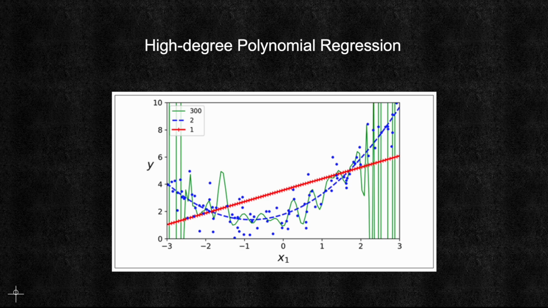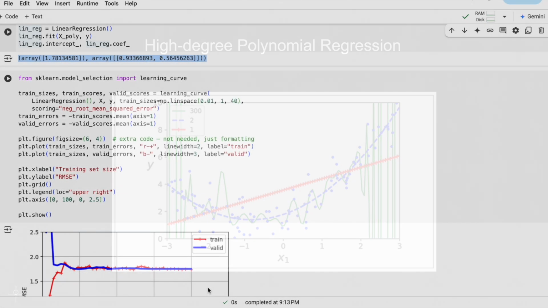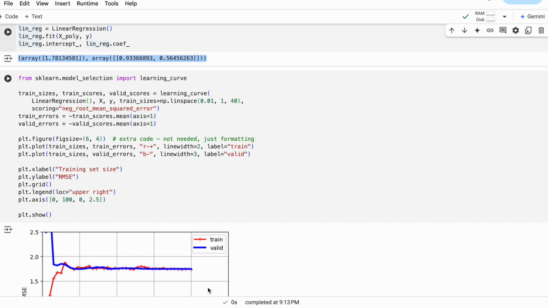In general, if a model performs poorly on both training and validation sets, it is underfitting. If the model performs well on the training set, but poorly on the validation set, it is overfitting. A learning curve provides a visual way to analyze underfitting and overfitting. The learning curve function helps us to draw the training error and the validation error.